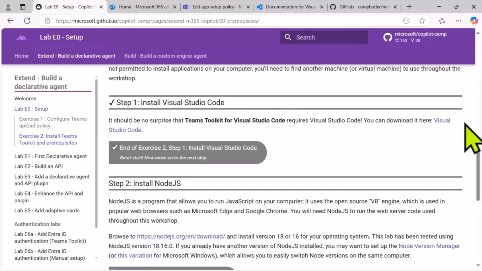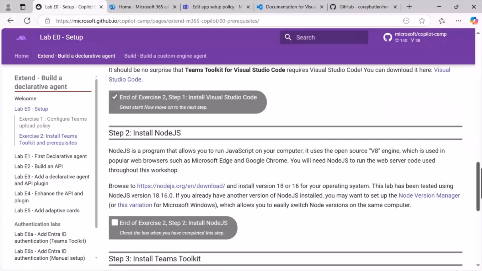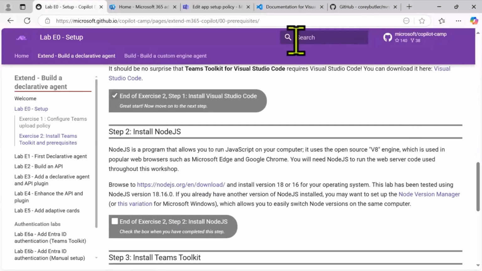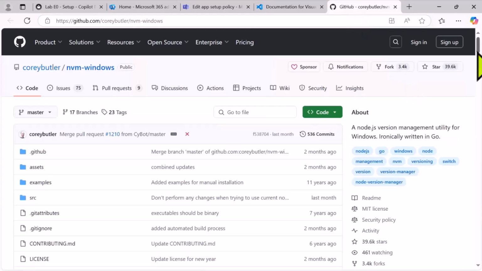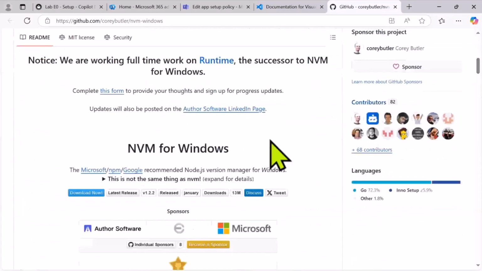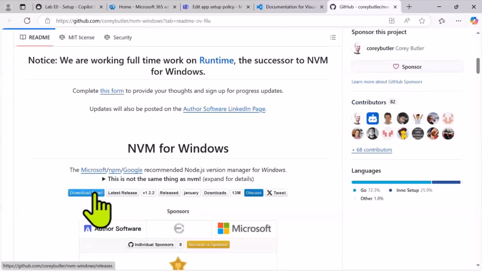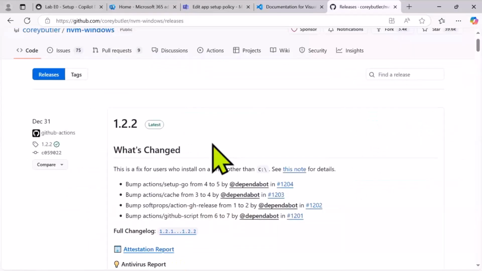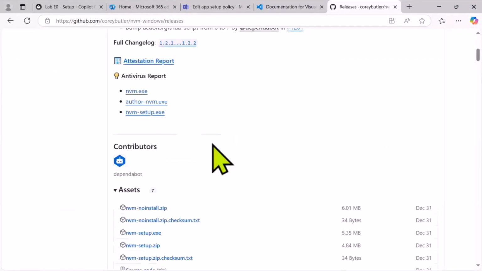And the next thing is to install Node.js. Now, there's a couple ways to do this. I'm going to do it the way I prefer and recommend, which is I'm going to use something called Node Version Manager. There's a different NVM depending on if you're Windows, Mac, or Linux. So you want to pick the one for your operating system.